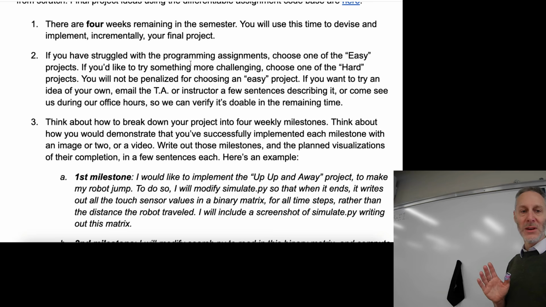Obviously, if you'd like to try something more challenging, choose something from the hard list. Importantly, no one will be penalized for choosing an easy project. I want all of you to be able to choose something that's at or a little bit beyond your ability, so that you find you're working on something that's fun and challenging, and you have something interesting to show us at the end of the semester.